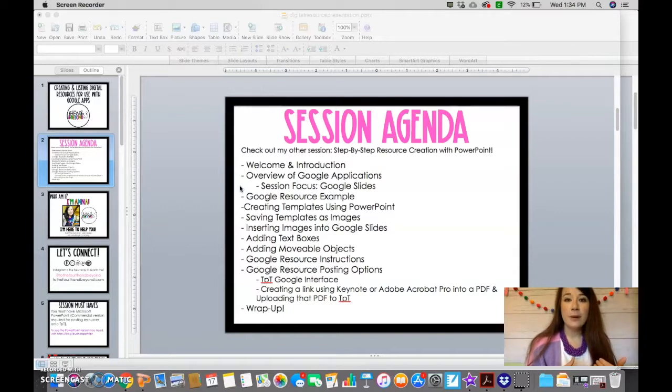And now we're going to talk about the Google resource instructions that you should provide with any digital resource. The next thing we're going to talk about after that is the ways that you can post your digital resources on to Teachers Pay Teachers, and then we'll wrap it up. So let's start talking about those instructions.